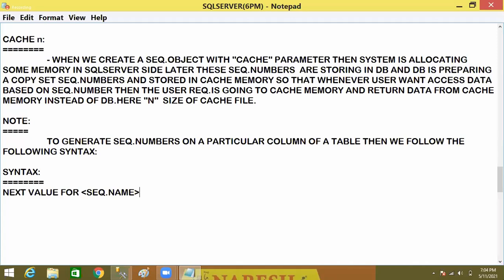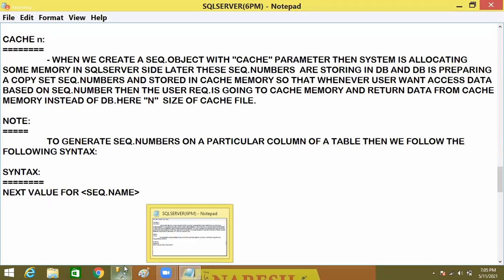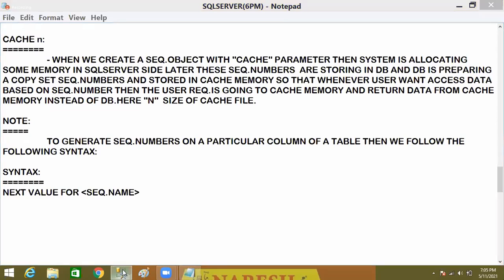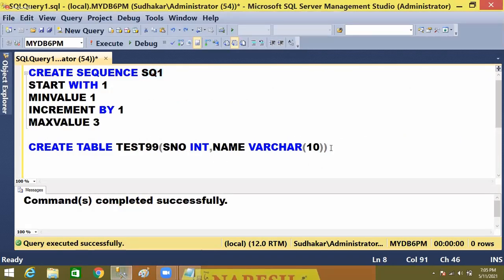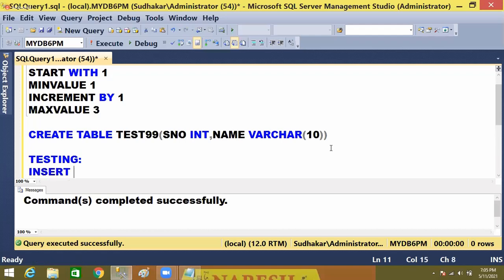So whenever after creating a sequence object you want to generate sequence numbers on a particular column of a table, then this syntax should be used. Now let's see next value for sequence name. So the table we successfully designed. Now I'm going to test it. Now I'm inserting. So insert into, and I'm going to pass the table name.